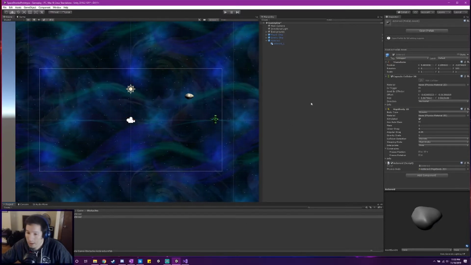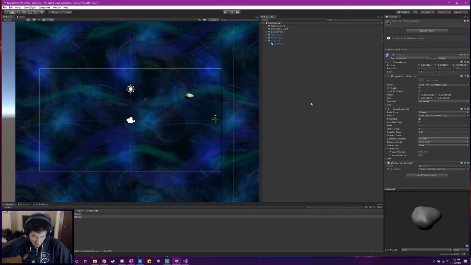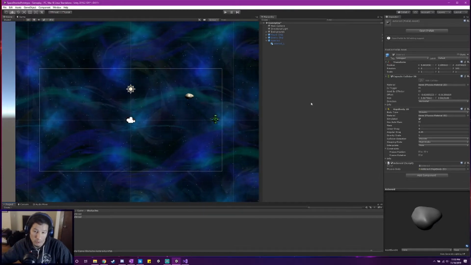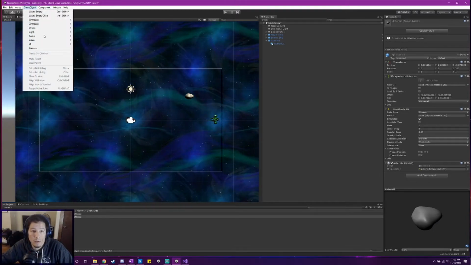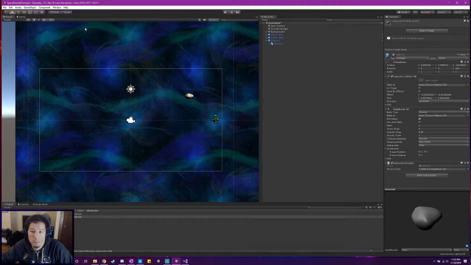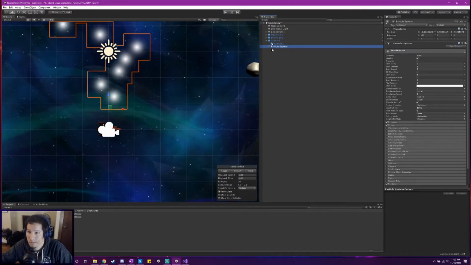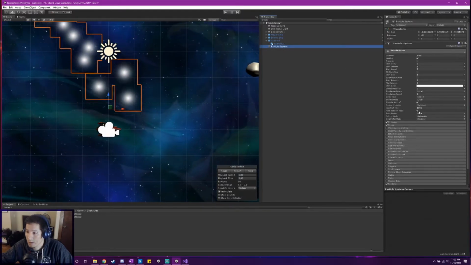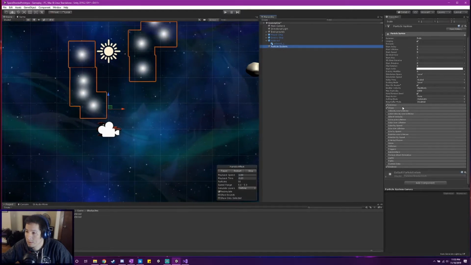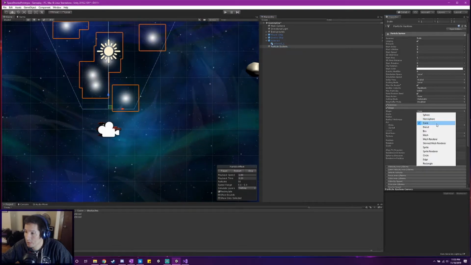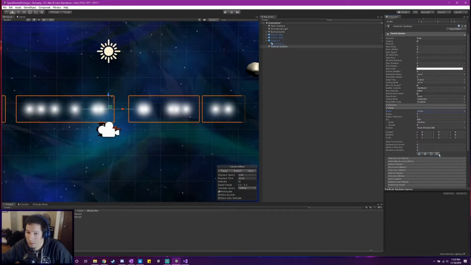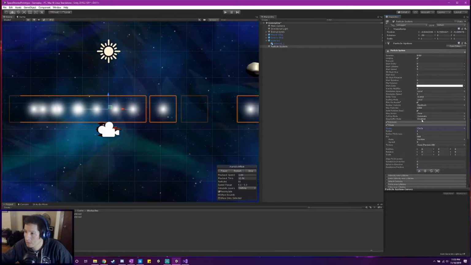Next we want to add maybe like a little, let's create a little particle effect. Try to do it really quick and simple. Let's create. We want to make it a circle, right? Circle.